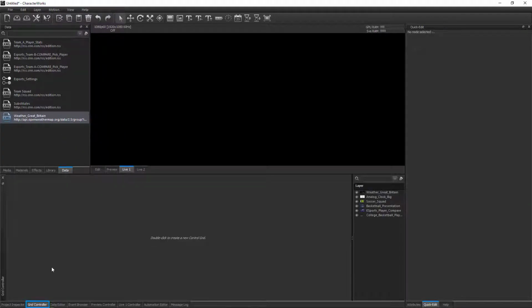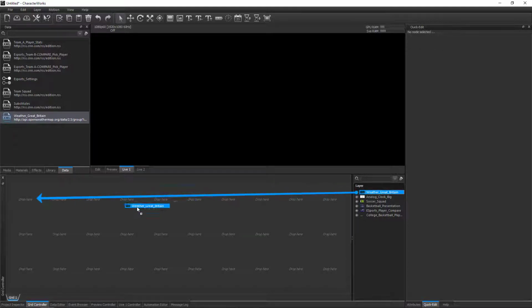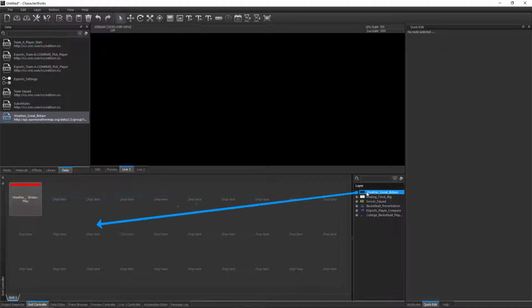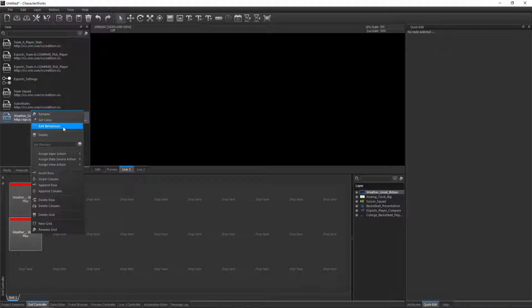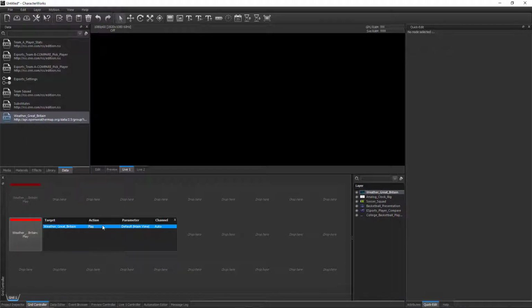The grid controller allows you to create your own control interface by assigning layer actions to buttons. Drag a motion onto a grid cell, and a button will be created. It will be assigned to the motion's play action by default. Buttons with finish actions can be used to cue motions out of view.